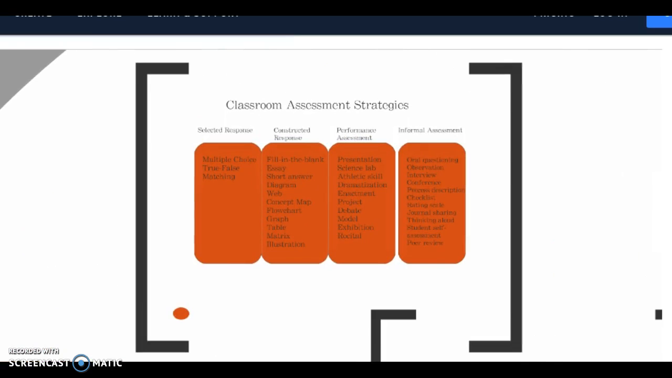When we look at classroom assessment strategies, we kind of group them naturally into 4 different groups: selected response, constructed response, performance assessment, and informal assessment.